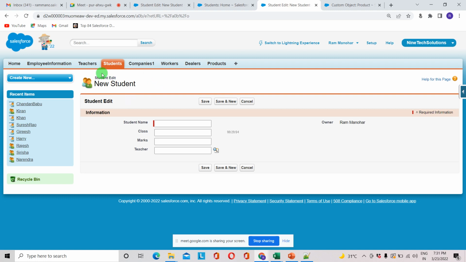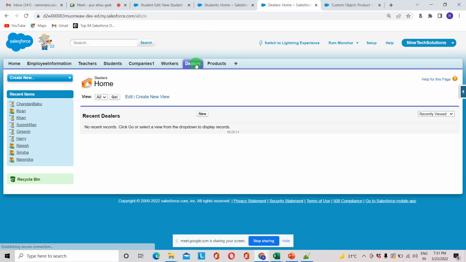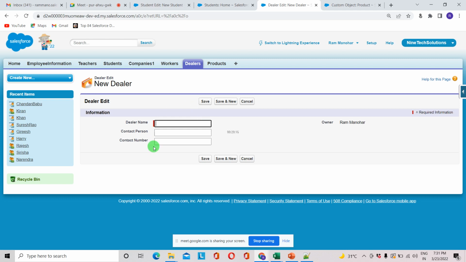So instead of creating relation between teachers and student, we can create another relationship between dealer and product. So if you click on dealer, what are the options you are getting? It has dealer name, contact person, contact number. Dealer in the sense for any particular product.